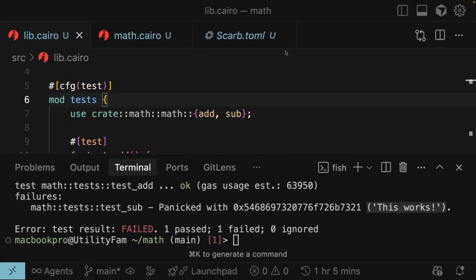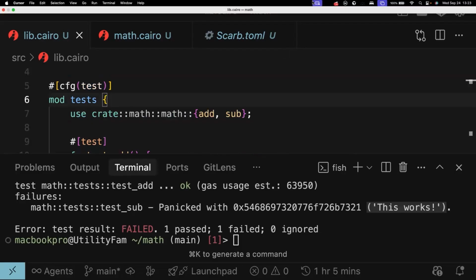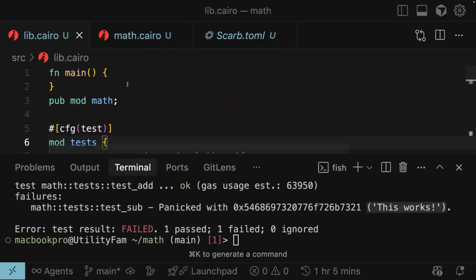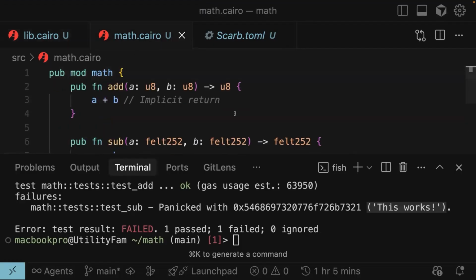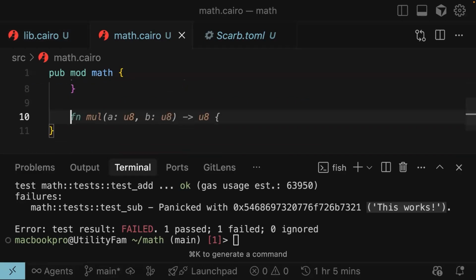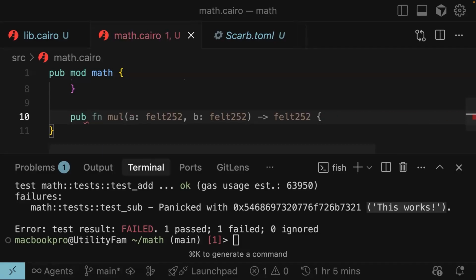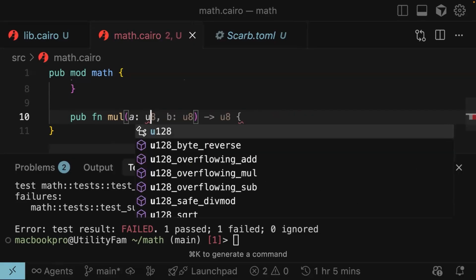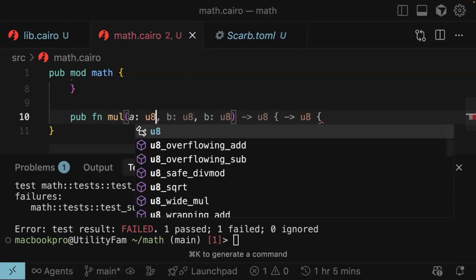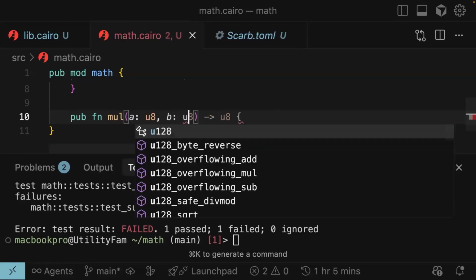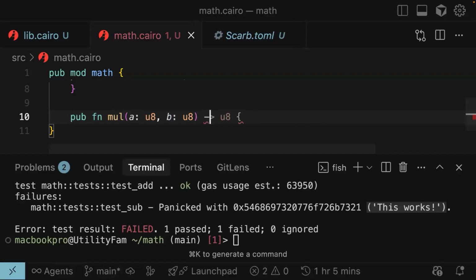Okay. Let's do any other assumption we should test. Let's do the probe function. Here's where it gets interesting. Let's use U8. B is U8.